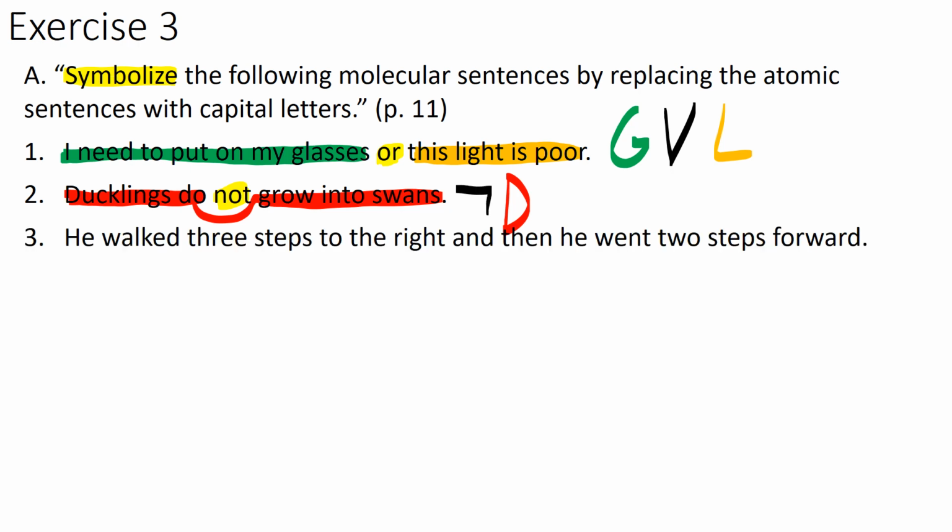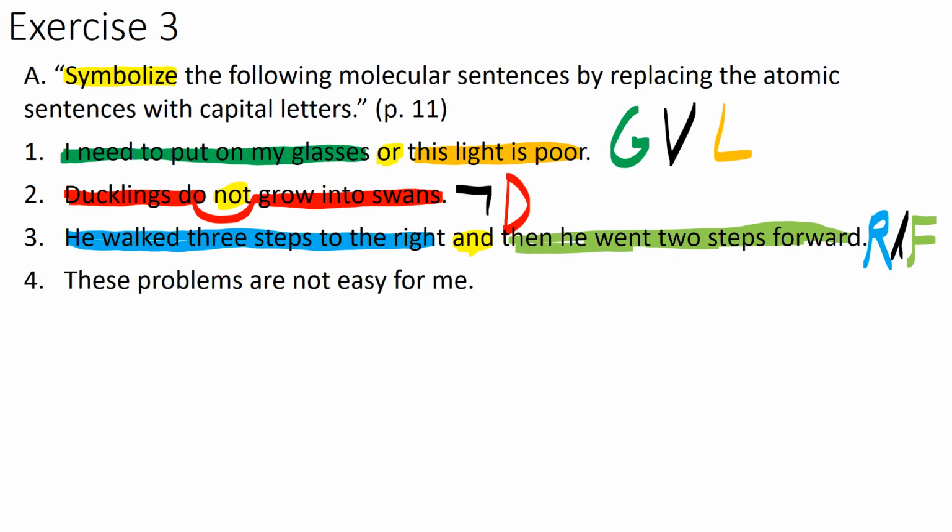Sentence 3, he walked 3 steps to the right, and then he went 2 steps forward. It's a conjunction. We have the and. There are 2 individual atomic sentences that compose this molecular sentence. The first one is he walked 3 steps to the right. We'll give that an R. And then we have, then he went 2 steps forward. And we'll give that an F. It is a conjunction, so we need a wedge. R and F.